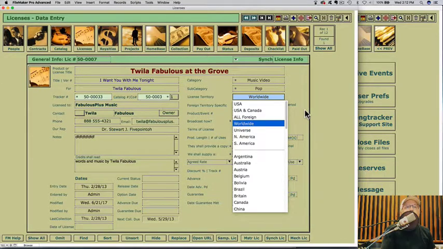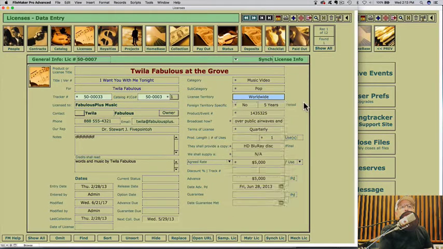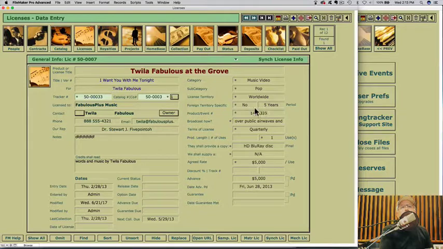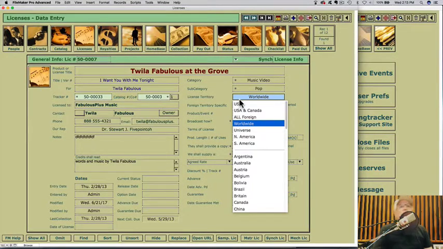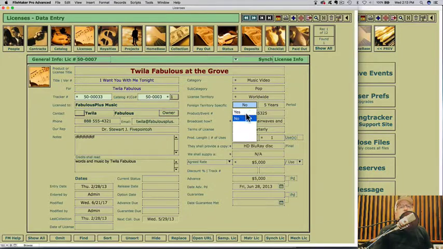Where's the territory for this? Where are you giving permission for this license to be used? This is going to be worldwide. Could be just North America. It could be a certain country. USA and Canada. All foreign. So we're choosing worldwide here. Okay. And then we're going to travel on from there. Press your tab key and we're into the next one.